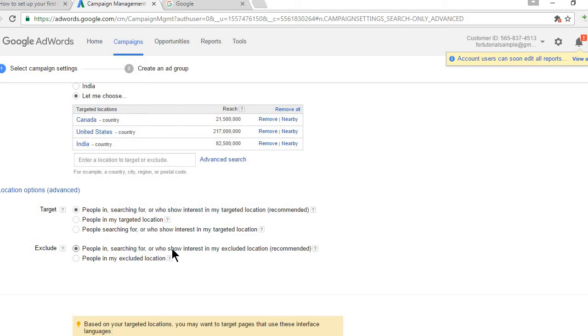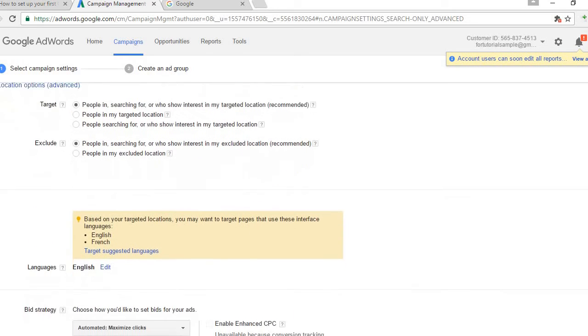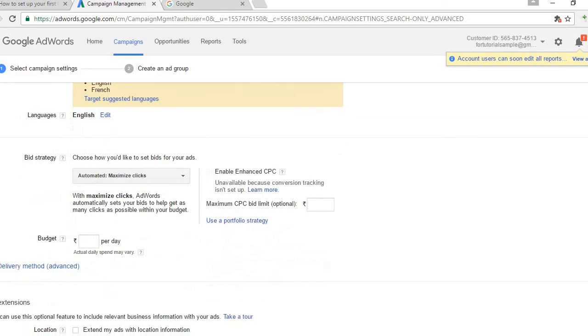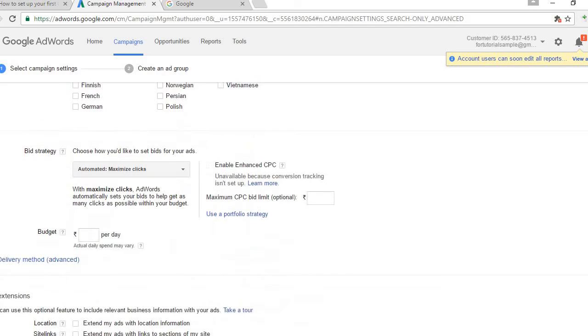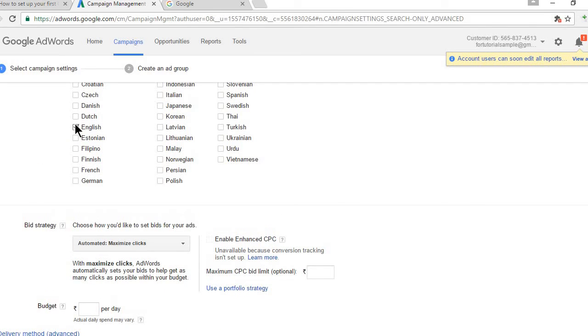Then people searching or who show interest in my excluded location, or people in my excluded location only. So this is the difference, guys. This is the only difference. Then the next option is language. Just use English, or if you want to use Hindi, you can simply use Hindi. These are the number of languages. Currently I will stick with English only.